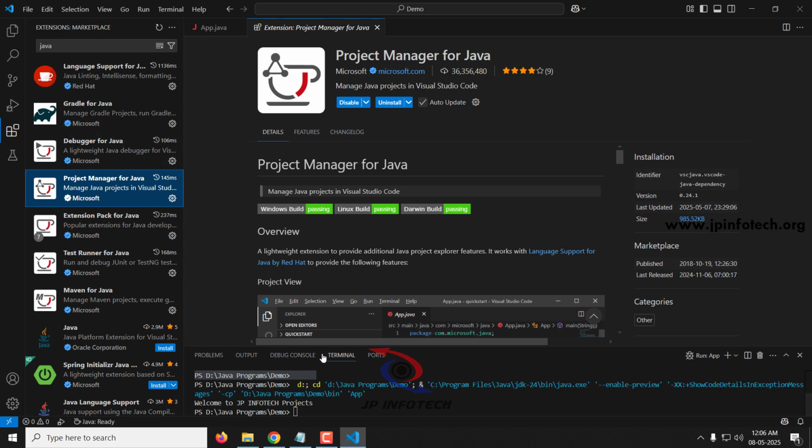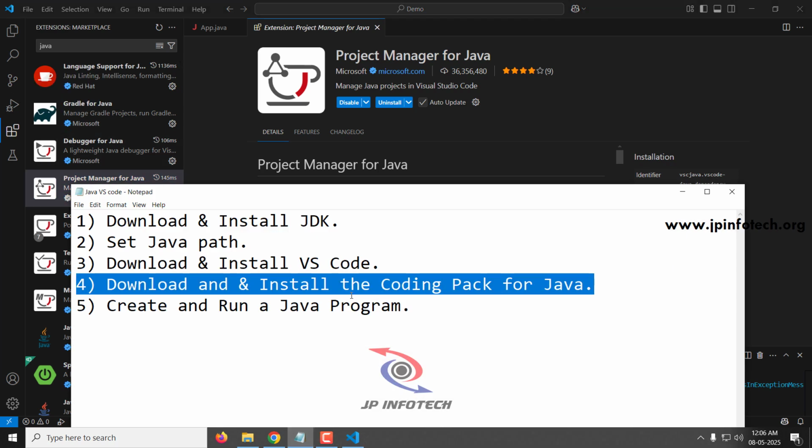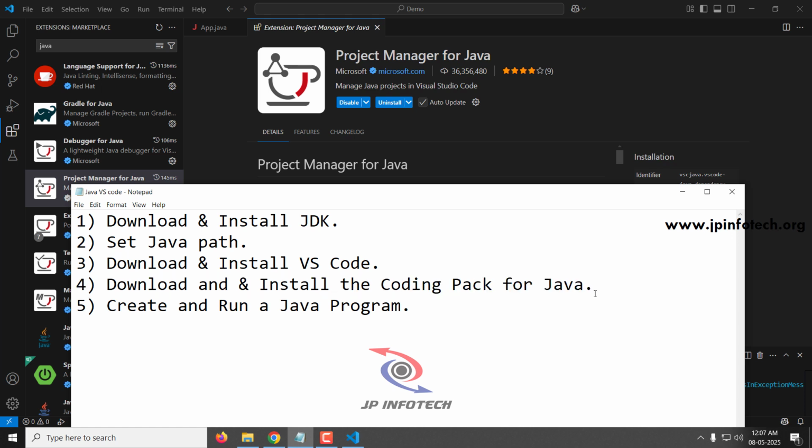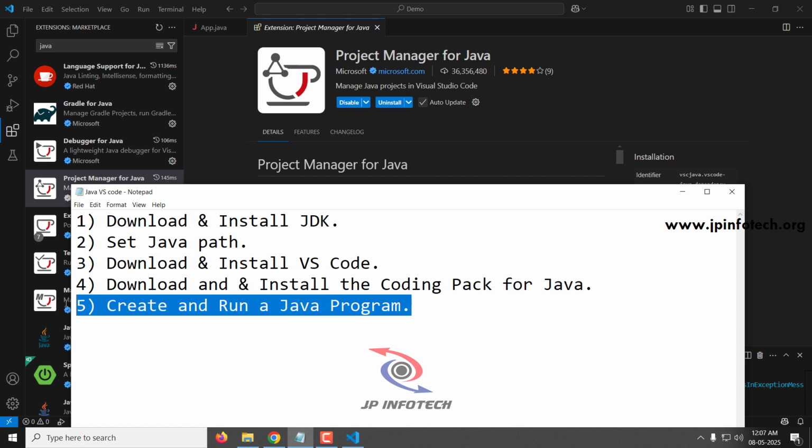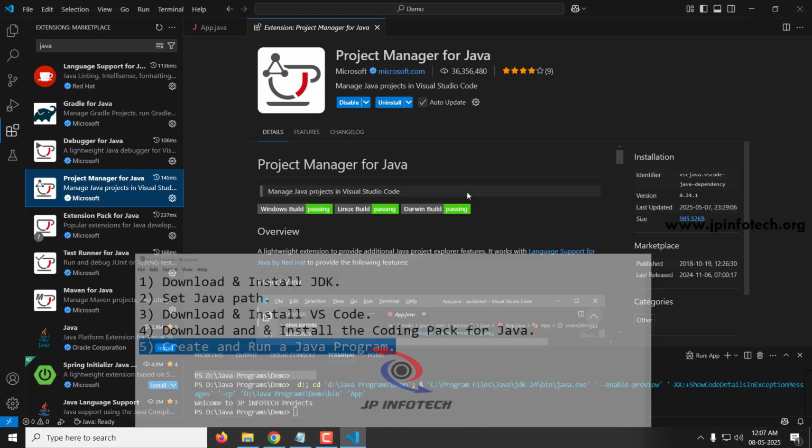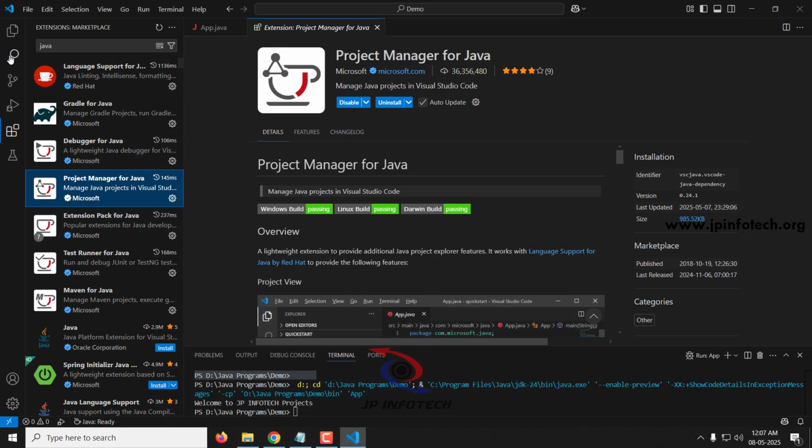So as we have already installed the coding pack for Java, now we have successfully created and executed a Java program also.